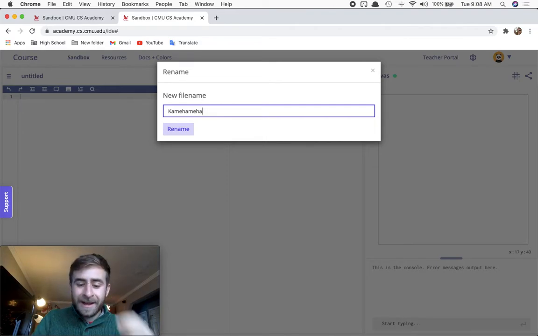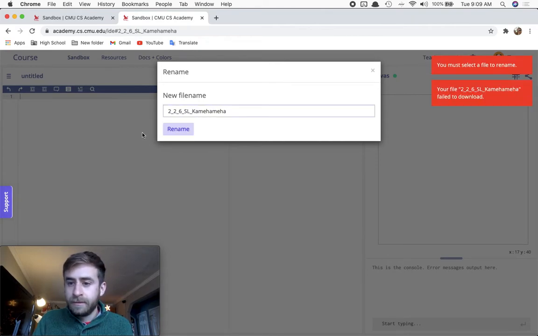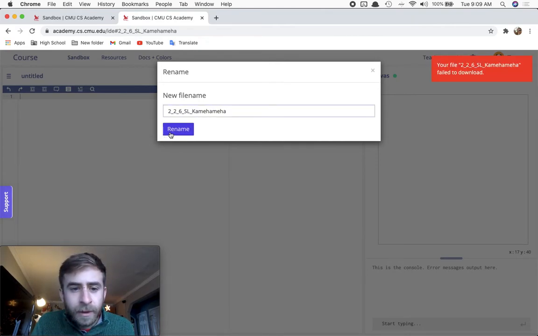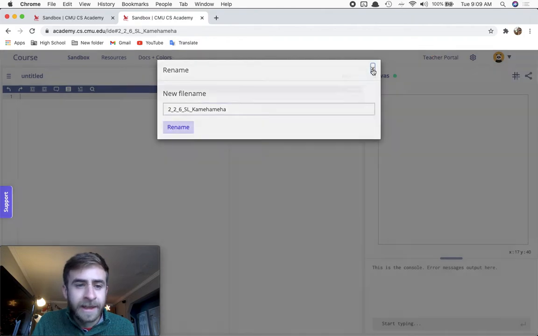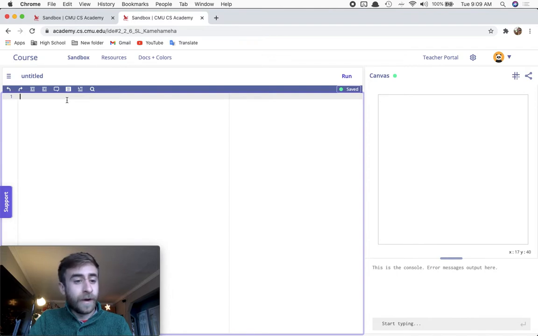Sorry about that. Okay. This is going to be based off of 2.2.6, and this is going to be the solution file. So we've renamed it. I guess I need to put something in here first. Whatever. So first I'm going to start with on mouse press, x, y, and I'm going to define the function. Don't forget to do that.